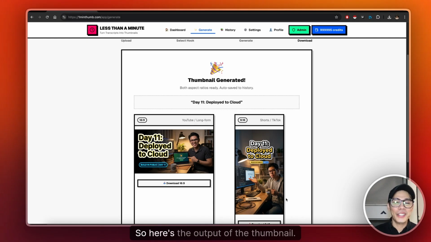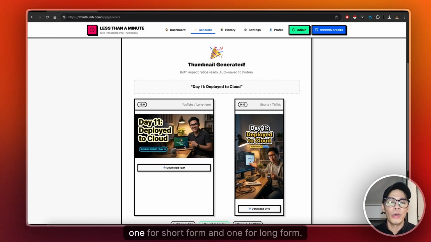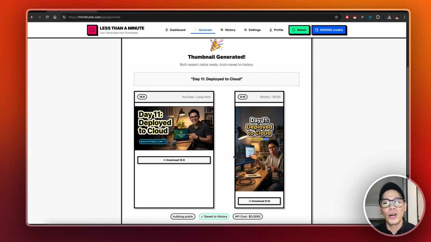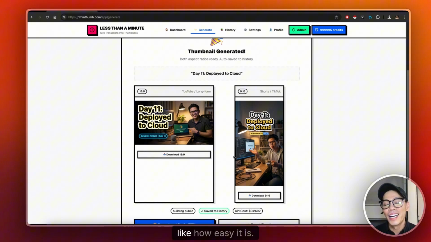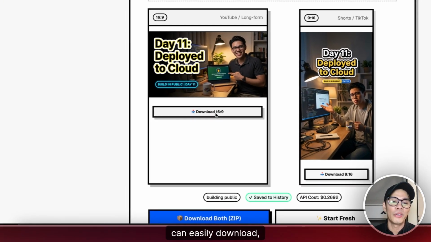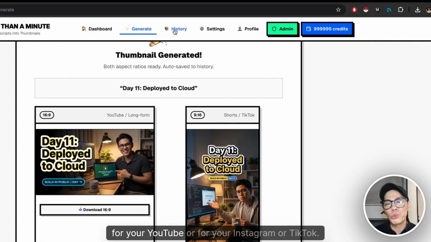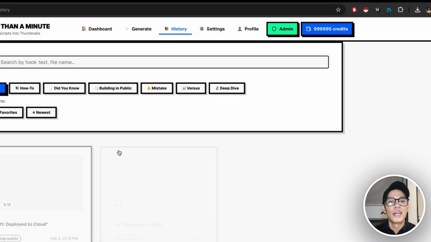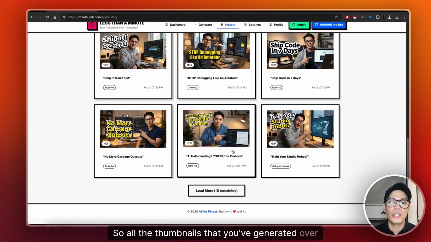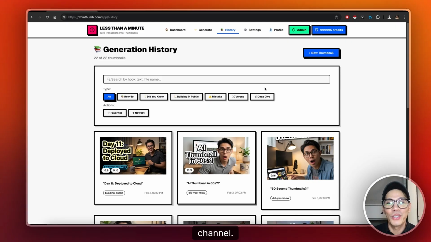So there you go, here's the output of the thumbnail. It generated two thumbnails, one for short form and one for long form. This is how it looks. This is technically how easy it is. You can easily click on it and download the image already, and use that for your YouTube or your Instagram. You can also see all the thumbnails you've generated over the past year. As you can see, it's always my face because it's a face channel.